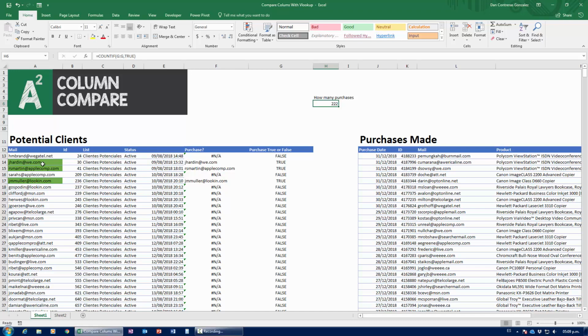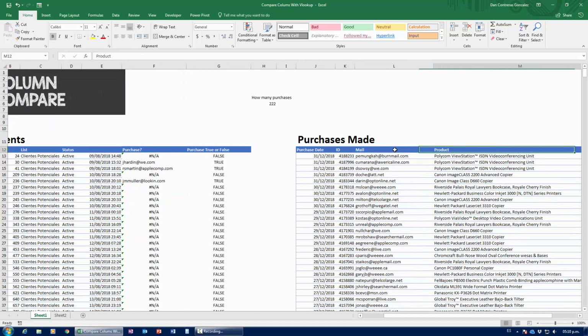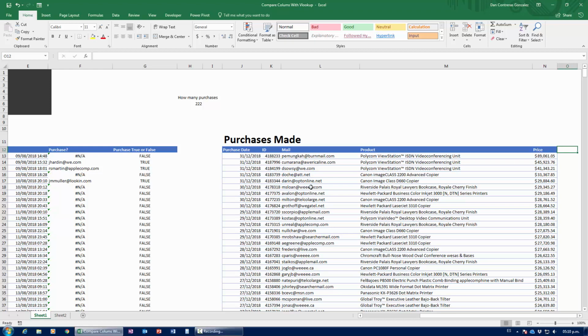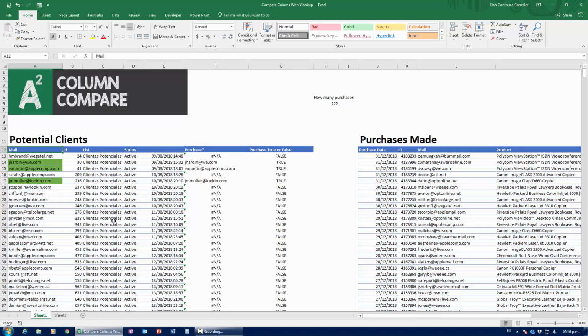All right, guys? So that's pretty much it. That's how you compare two columns with VLOOKUP in Excel, and how you can do the whole exercise. You can change it to true, false, you can paint it a certain color, you can count how many values actually were in one column or the other. And as an exercise to you guys, you could actually try and do it in the inverse. Check out how many of these clients over here are actually in the potential clients list.